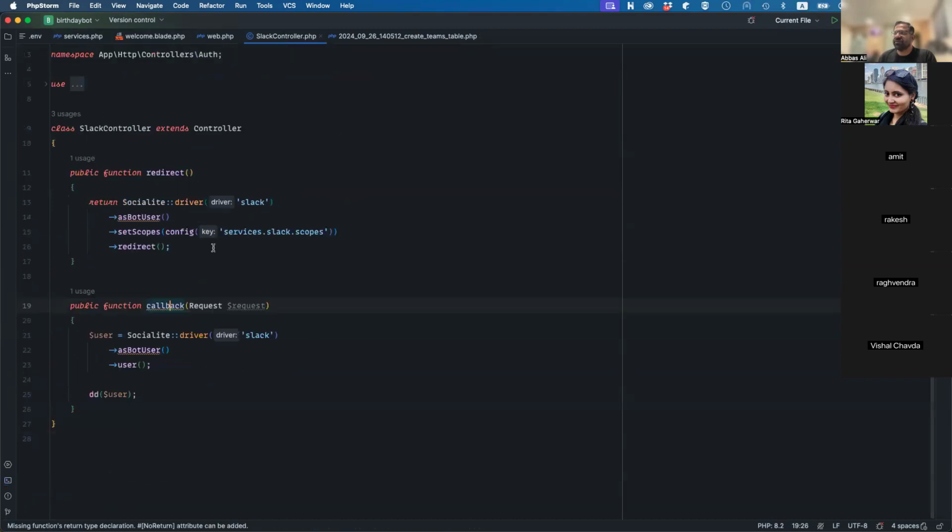Now let's go back to our controller callback and continue working here. Now what we want here is, after the user is authenticated from Slack, before saving this team in our database, we want to first show a page to the user to select a channel. Why are we doing this? So that birthday reminders are sent to that particular channel only.